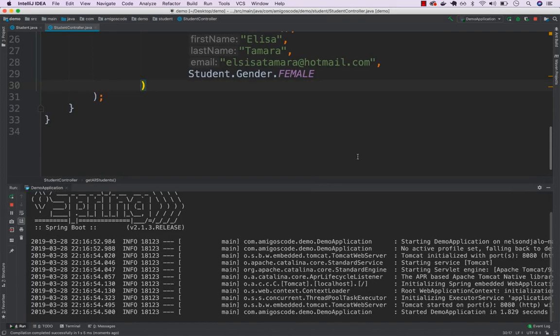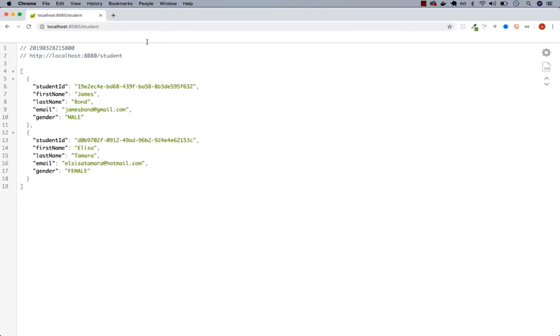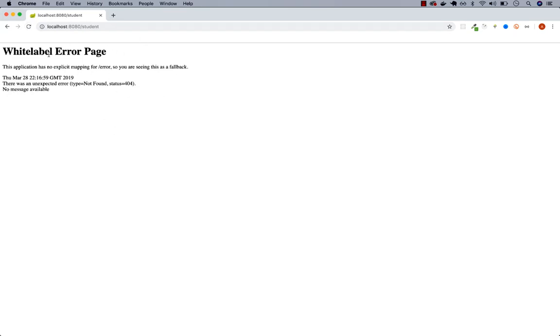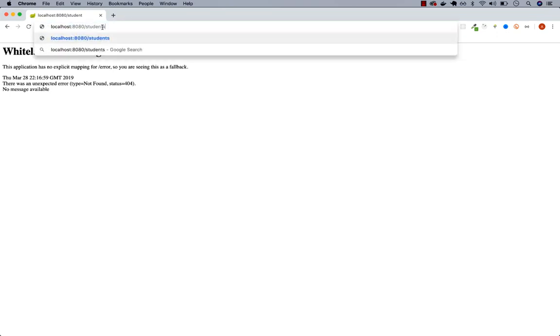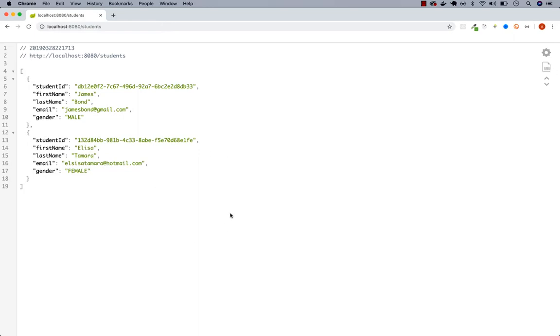There we go. So if I go back to Chrome and refresh, you should see that we get a Whitelabel Error Page, because this is no longer student and it is students. So simply add an S, enter, and there we go. So this is it. We managed to create our very first endpoint with Spring Boot.